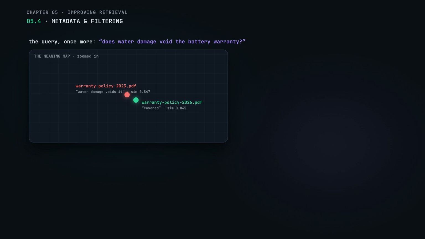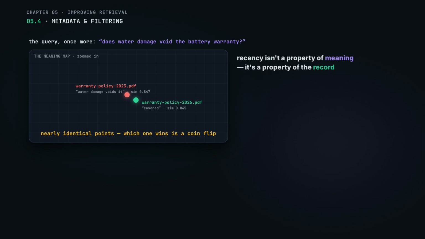And here is the trap. Those two documents are almost word for word identical, so their embeddings are nearly the same point on the map. Which version wins the similarity race is basically a coin flip, and no embedding model will ever fix this, because recency is not a property of meaning. It is a property of the record.